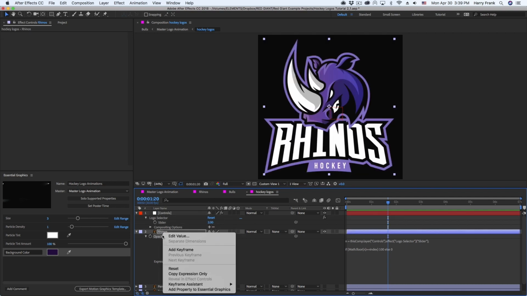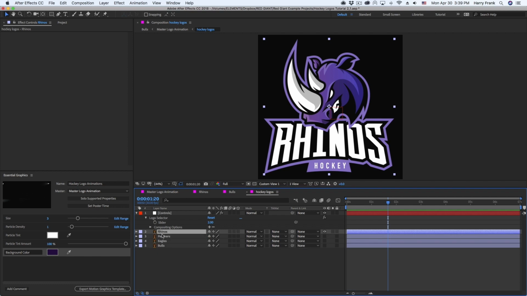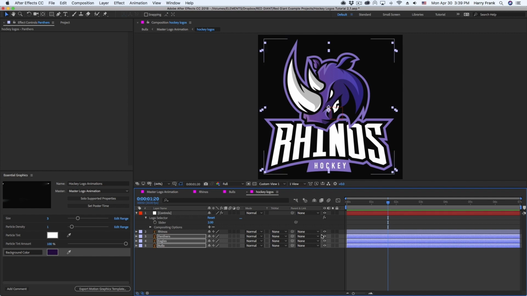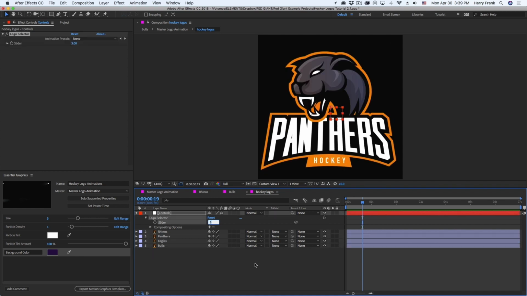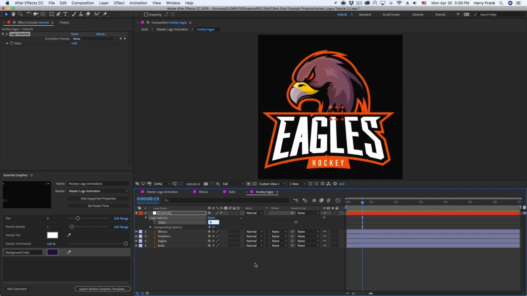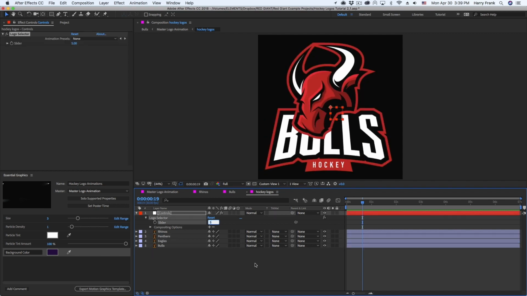So I'll right click on this, select copy expression only. And if I have a million layers in here, I just need to select them all and hit paste. Make sure to turn them on in terms of visibility, because we're not controlling that. We're just controlling opacity. So now if I set this to 3, we'll turn on layer 3. If I set this to 4, we've got layer 4, 5, etc.